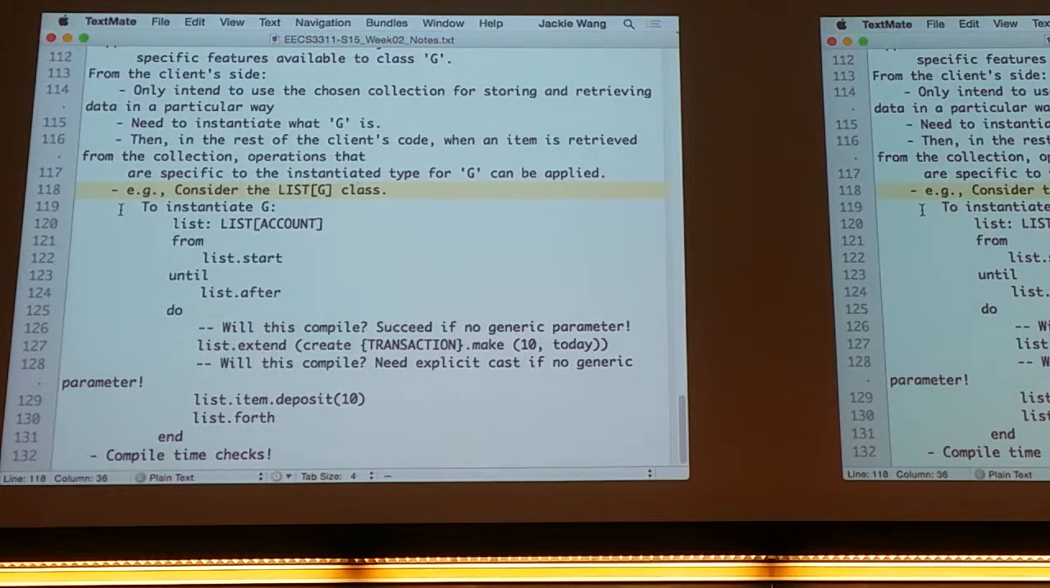So list is actually a library type in Eiffel. List is also a generic, it's also parameterized by some type. Here we're committing ourselves to store a list of accounts, similar to a stack of accounts. Now if I want to extend the list with a transaction here, this would not be okay because transaction is incompatible with account. In the second line, if I say list.item, then this would be of type account. So that's why I can say deposit 10 over here.